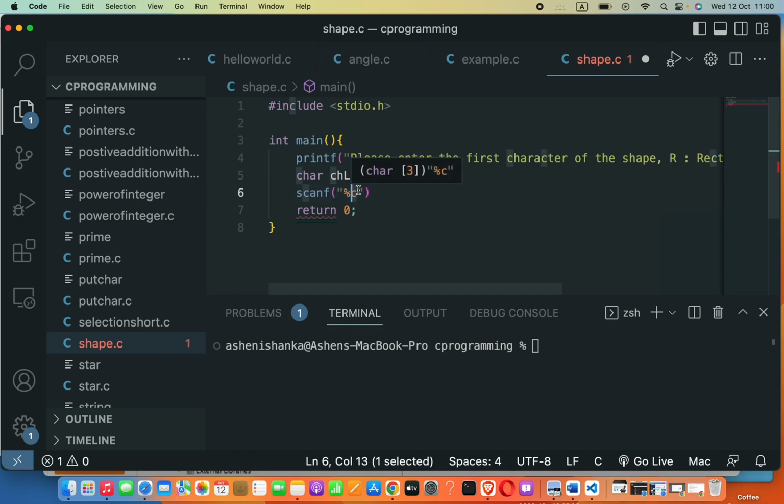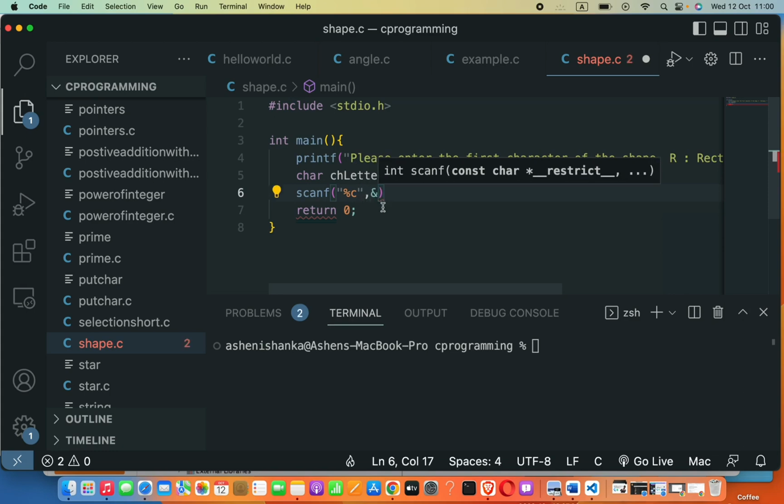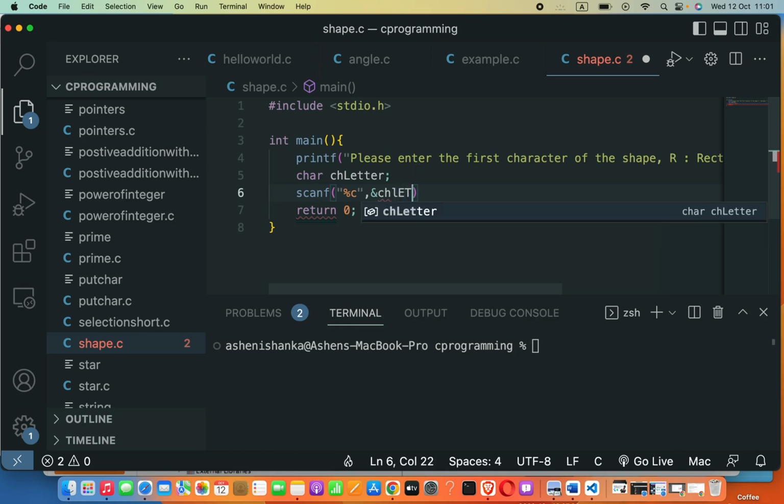Now in the scanf we have to say, in double quotations, percentage sign and then c. C is for character type variables, and then comma, then ampersand. Ampersand means we are going to define the memory location. When we are providing a variable name to this scanf function, we need to use the ampersand symbol to let the compiler understand where the memory location of this variable is. Now we have to end with the semicolon.